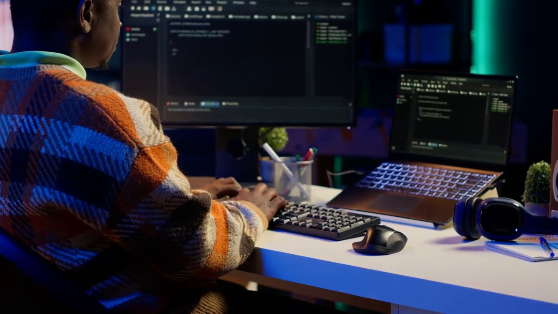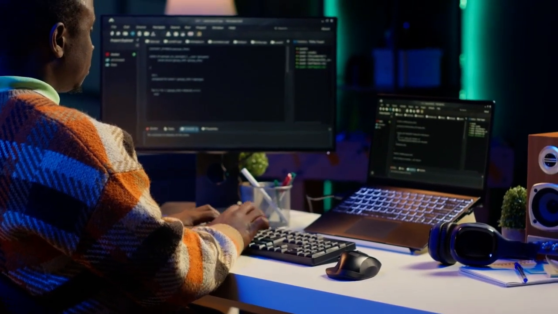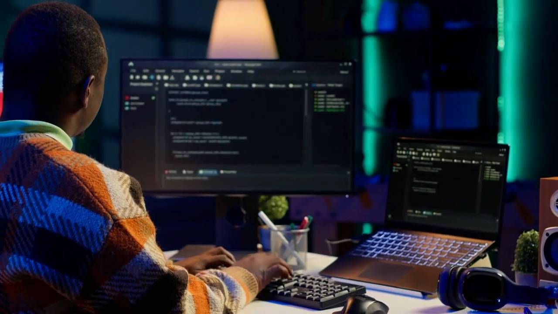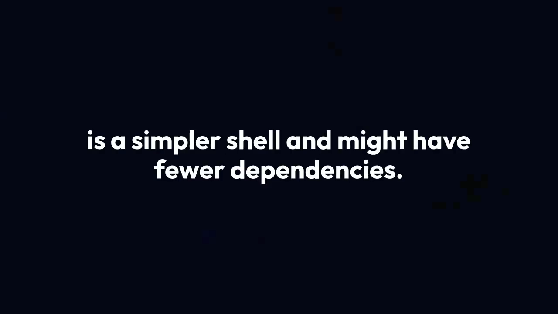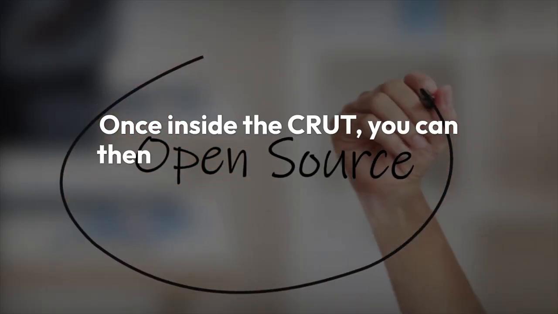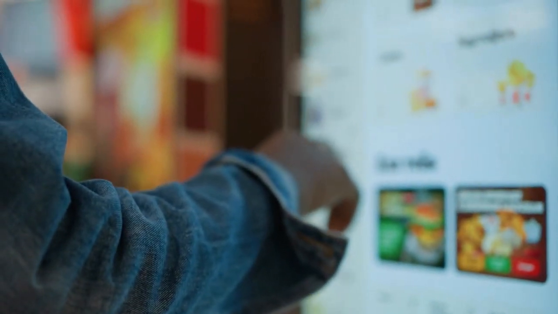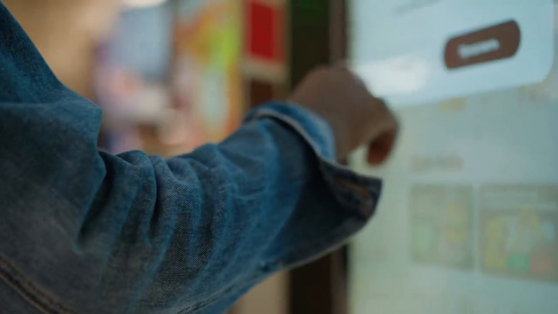If for some reason /bin/bash still fails, you can try /bin/sh instead, as sh, which is often dash on Debian, is a simpler shell and might have fewer dependencies. Once inside the chroot, you can then try to reinstall bash if you suspect it's corrupted: apt update and apt install --reinstall bash. Remember, the key is ensuring the chrooted environment has everything it needs to function, not just the root file system.